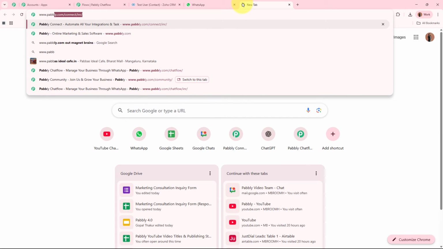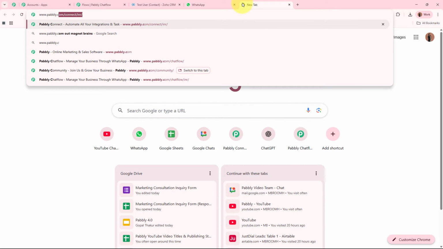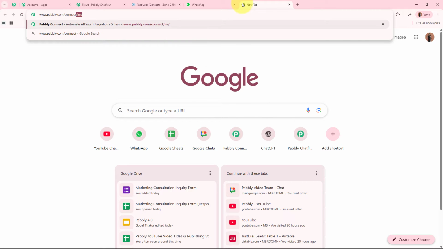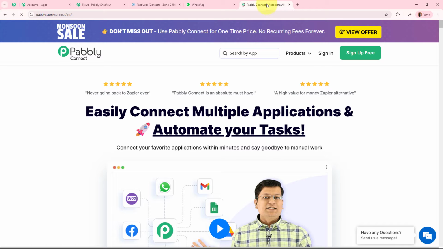For that, on a new tab, I'm going to browse the website of Pabbly Connect, that is www.pabbly.com/connect. After browsing the website, Pabbly Connect's landing page is going to appear in front of you, on which again you will find two options: sign in or sign up for free. If you're an existing user, you can directly sign in, but if you're a new user, you can sign up for free and get 100 free tasks every month to explore Pabbly Connect.